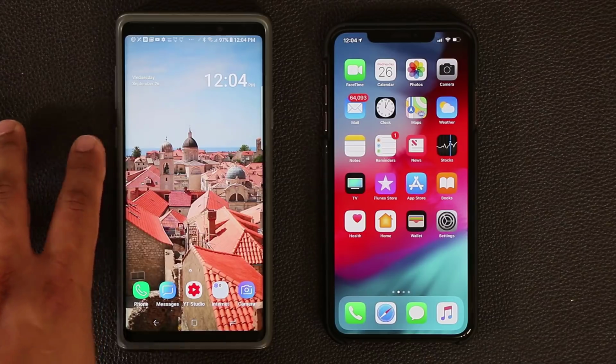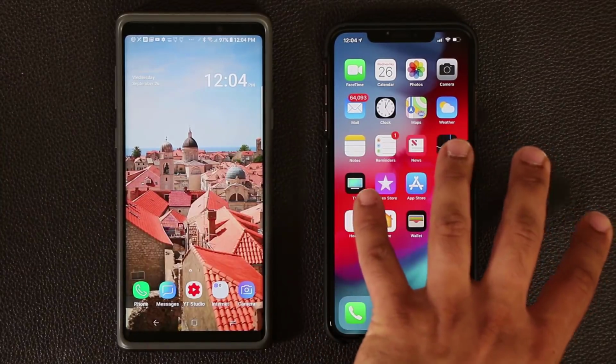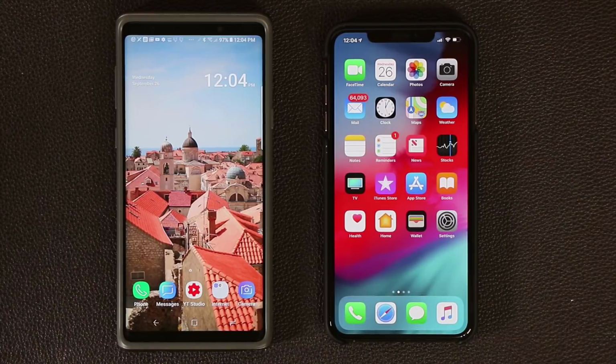You do get a lot of customization over here, but you do get a better gaming experience because the iPhone is more of an app-driven smartphone. It is a locked system, but inside that locked system, you do get access to some nice games.